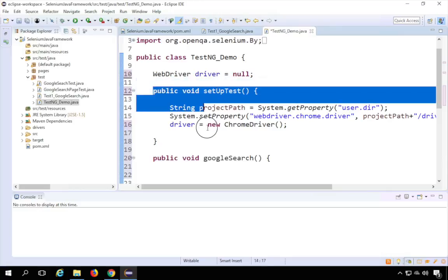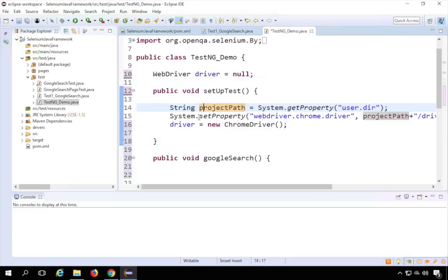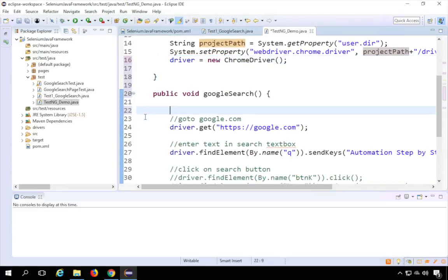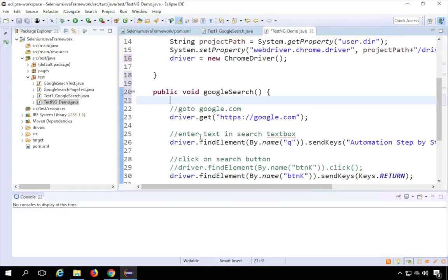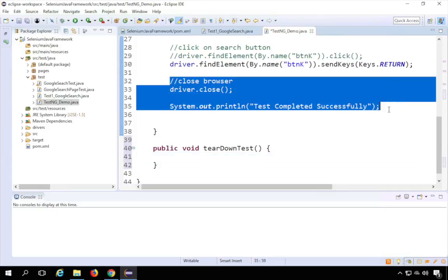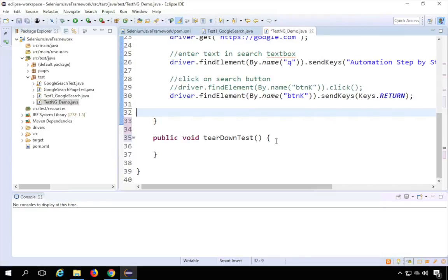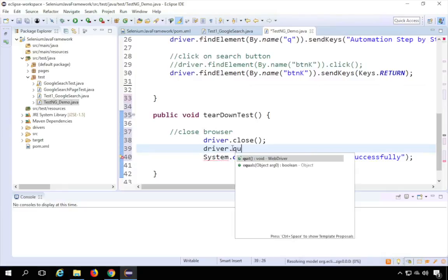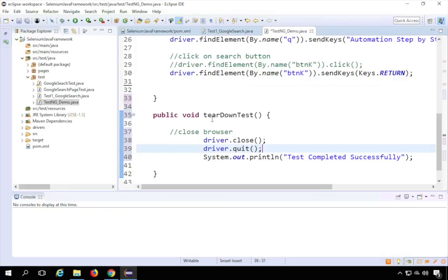So you can see I have my setupTest where I am setting up the path for the Chrome driver and then setting up the driver here, and then in the test I only have the test step. So in this function I just have the test step, and then for closing the browser and everything after the test I will again create a function, and I will say public void tearDownTest, and all these things I will cut from here and paste here. Okay, so I will also say driver.quit and then System.out test completed successfully.